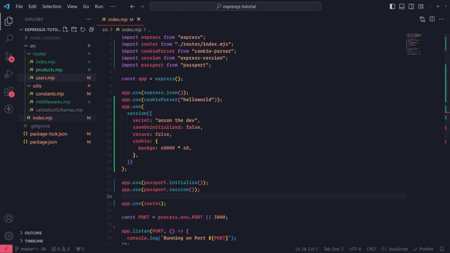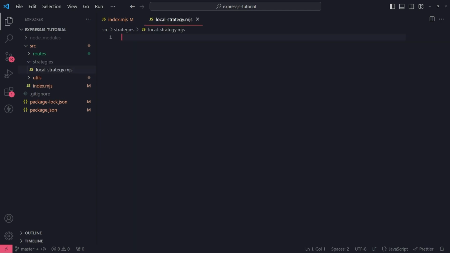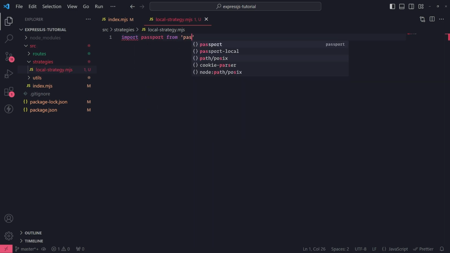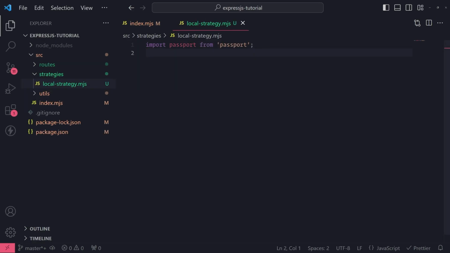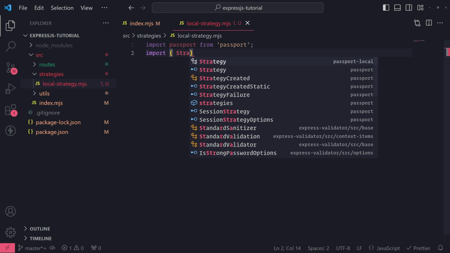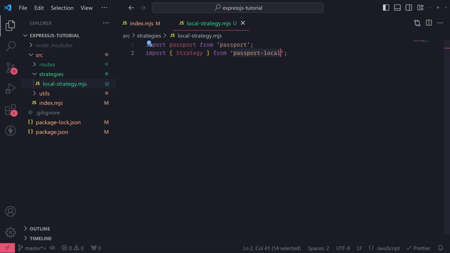So next thing I will do is I'm going to go into my source folder. I'll create a new folder and I'll call it strategies. So this is where I will have all of my strategies. So right now we currently will only have a local strategy. So I'll create a file called localstrategy.mjs. And what I'm going to do is import passport. Let me zoom in a little bit. So import passport from passport. And then we want to import this Strategy class, and it comes from the passport-local package.